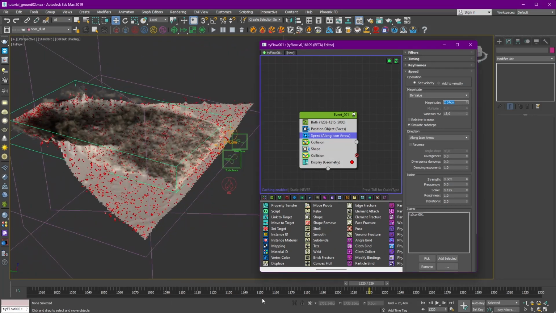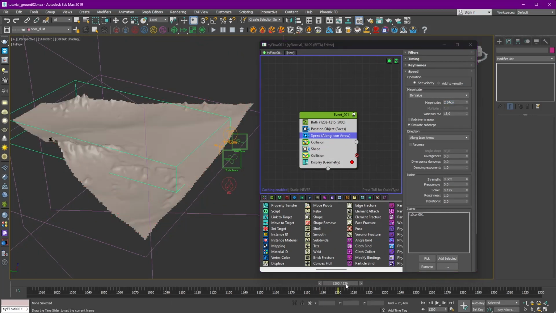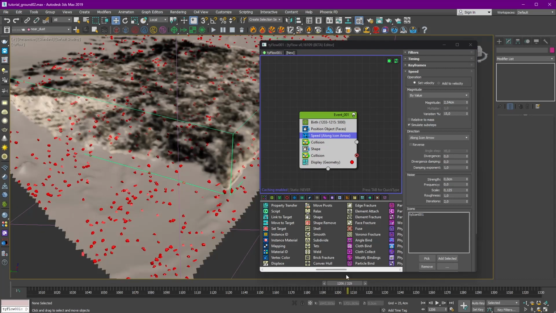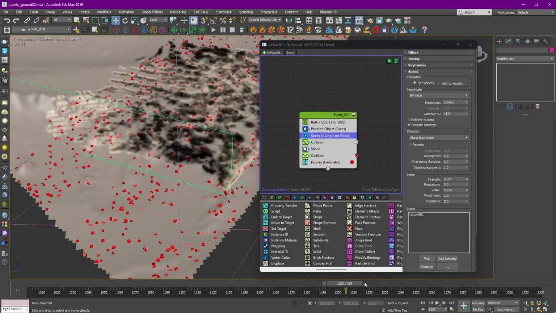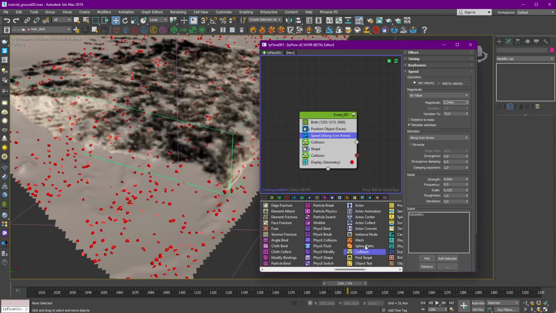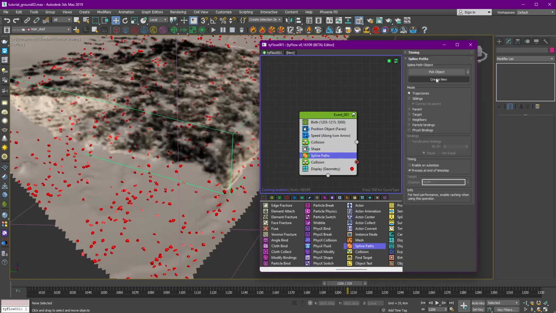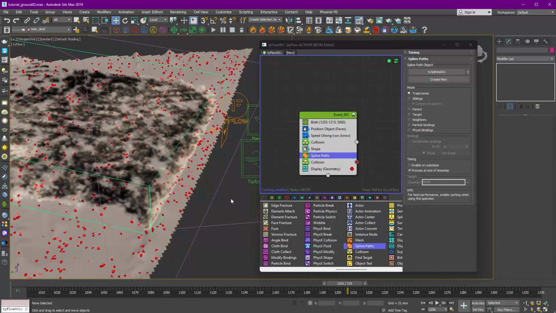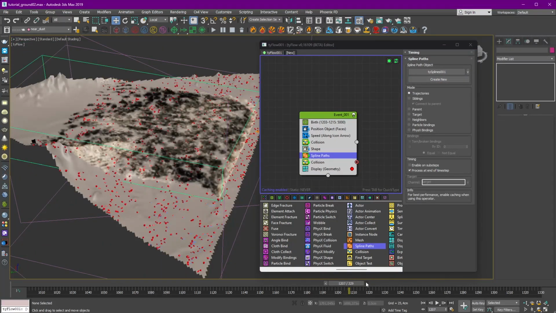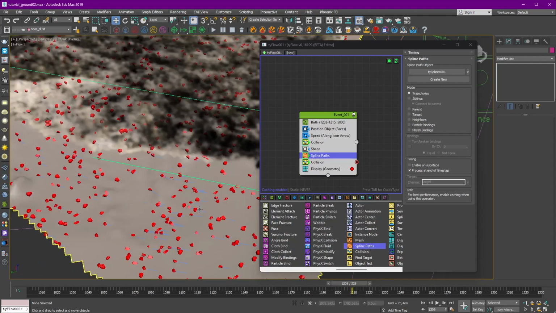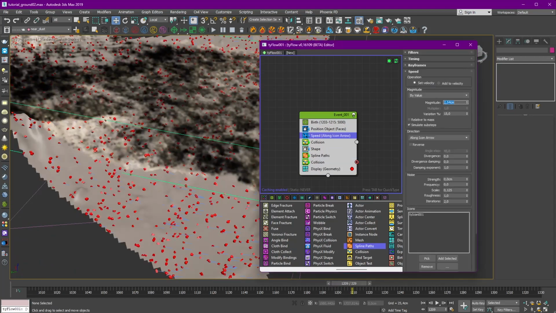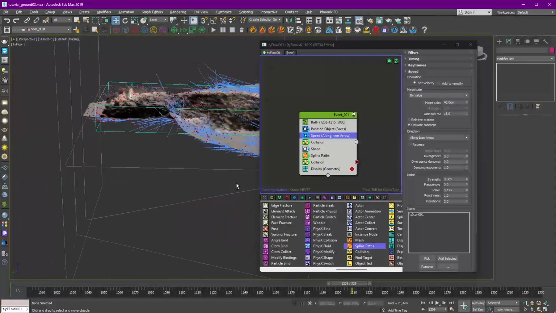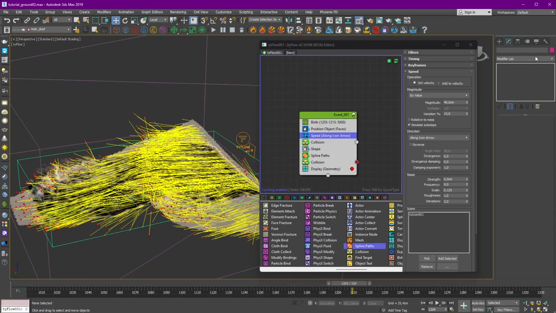And let's work with the speed a little bit. But first of all, to work with the speed, we need to see the trajectory. So let's add a spline path operator and create the spline. So we will see actually the movement path of every single particle, and that will be better to understand.